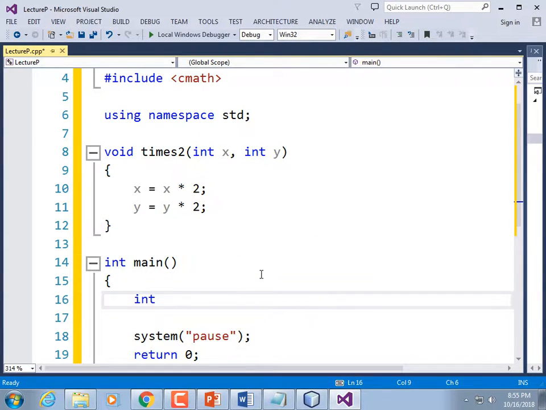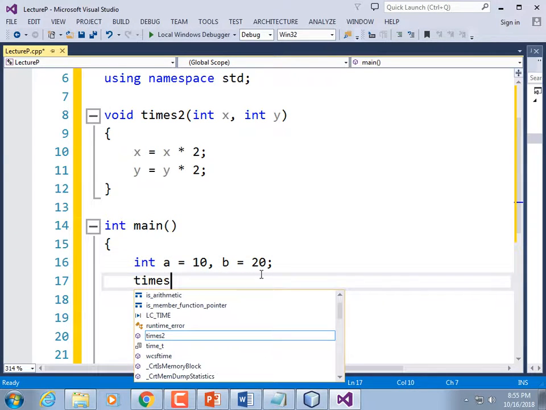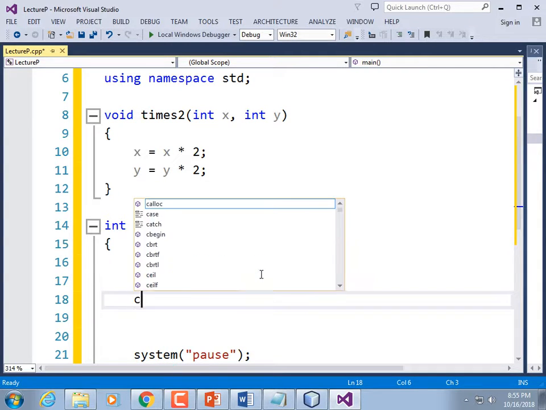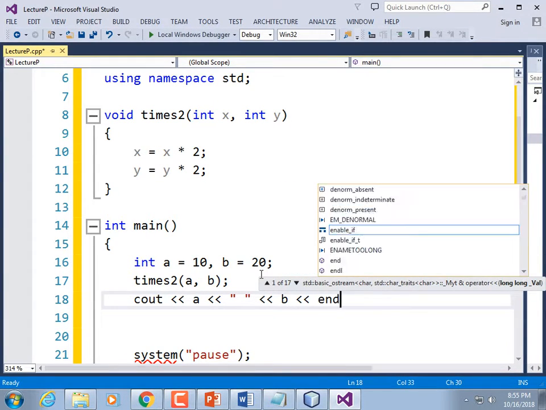So now let's create some variables. A is equal to 10, B is equal to 20. This is down inside main. We're going to call times 2, A comma B, and then we're going to print those out. Now let's cout A, followed by a space, followed by B, followed by endl.